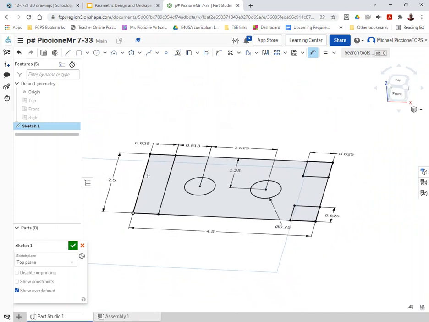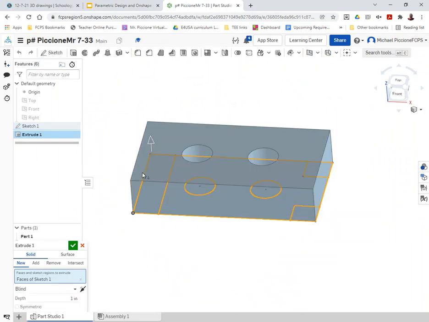So let's orbit up and say extrude. And Onshape often tries to figure out what you want to extrude. It selected everything but the circles. If it worked for you, that's fine. If not, you can always click inside the portion you want to extrude to make sure you get the right pieces.